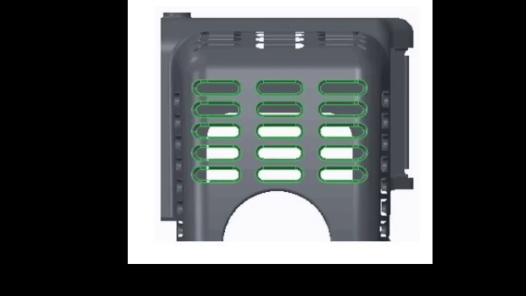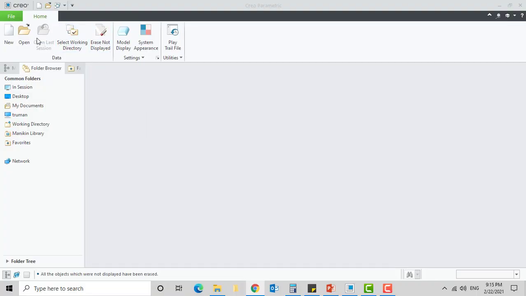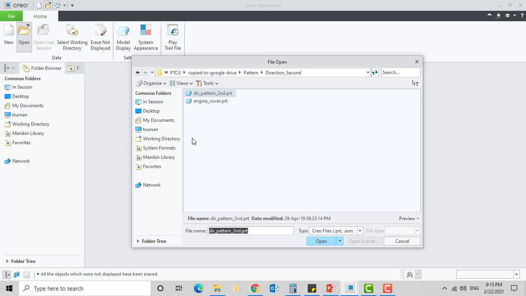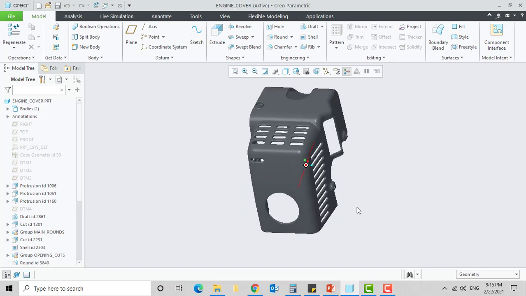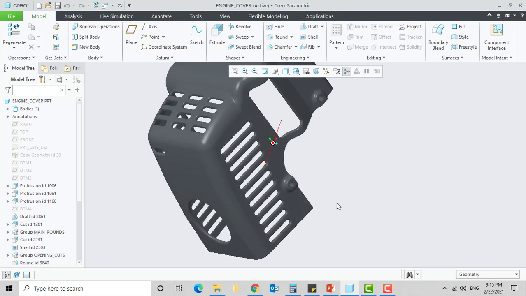Let me show you an example of creating vents on an engine cover model using a 2-directional pattern. So the assignment is to increase the number of vents on an engine cover model. Let's get into this exercise. From your starting directory, select this engine cover part, which is under the folder pattern and direction second. Now this model is in the graphics window.